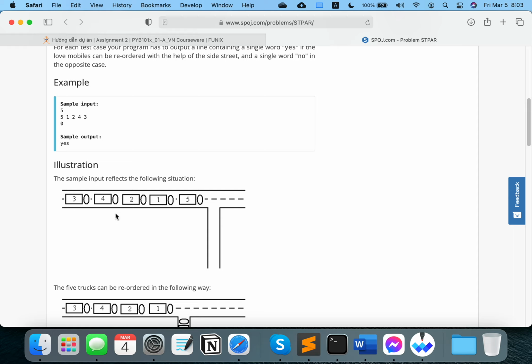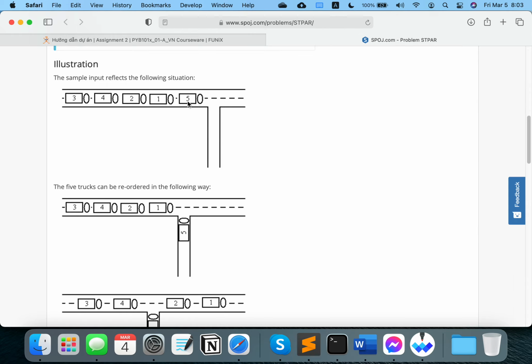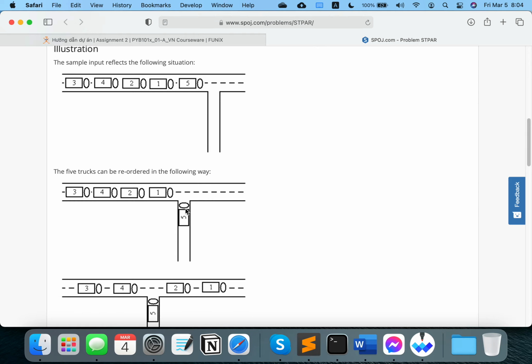But the street is very small, so we cannot arrange two cars simultaneously. We can only have them go out one by one. To resolve the problem, we have another street here, still a very small one. If a car is not suitable for the parade, we will move it into the side street here. For example, number 5 goes here.